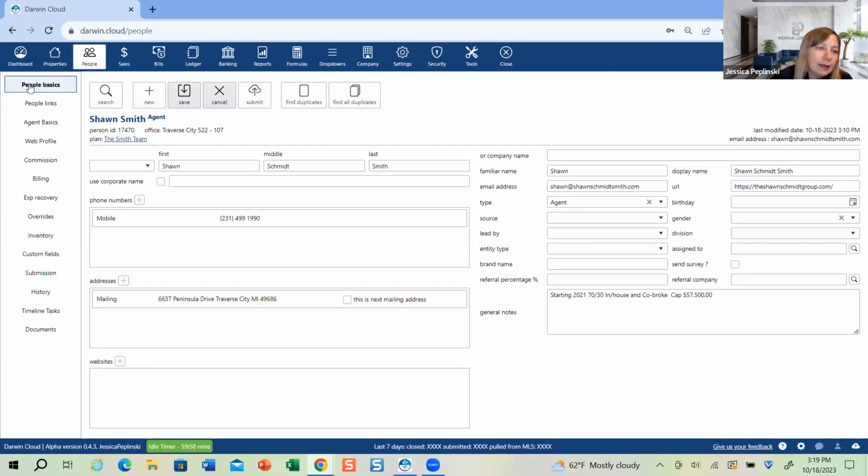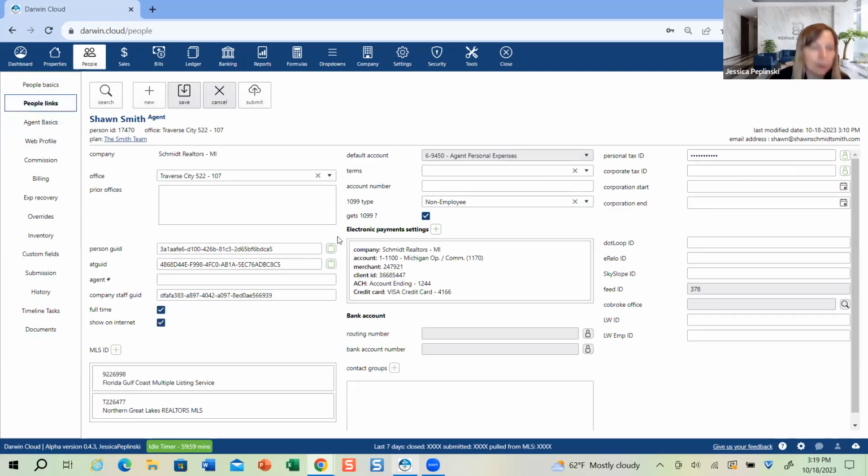People basics. Actually, I want people links. So on people links, this is where you're going to add their MLS ID. Some agents have more than one. One's a primary. This happens a lot in Florida. Some of us that are on the cusp, I think Cadillac is kind of in there, but sometimes they have multiple MLS IDs and we need to have both of them in there. Again, this is where we want them to initiate, and this is what's going to feed to Moxie.